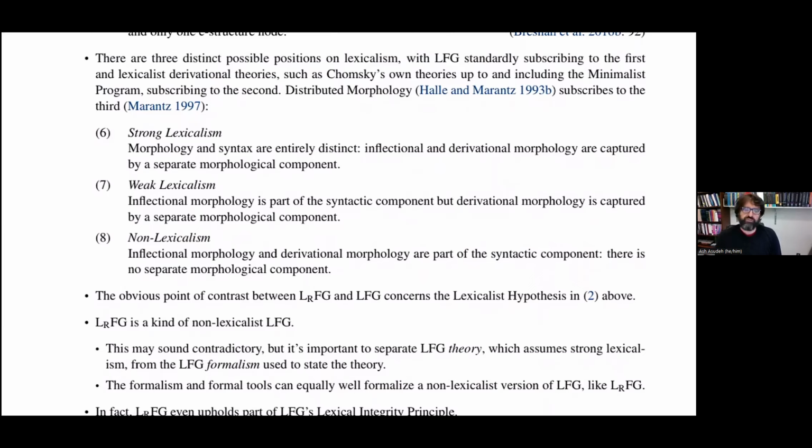And if you think about the genesis of transformational grammar and transformations like affix hopping, where you're trying to get the affix lowered onto the right verb in English, this was a rule in Syntactic Structures. Clearly, that's a version of weak lexicalism, because if the affix is in the syntax, then the syntax is seeing inflectional morphology, right? And then we have non-lexicalism, which is the claim that inflectional morphology and derivational morphology alike are part of the syntactic component. There is no separate morphological component, okay?